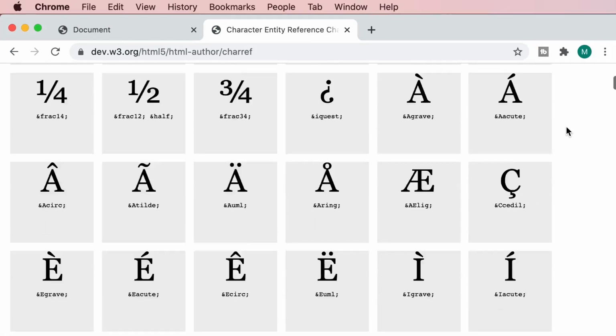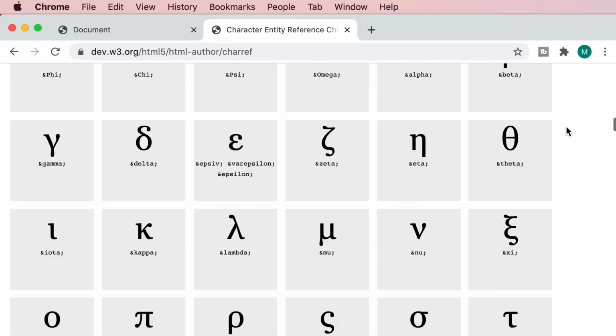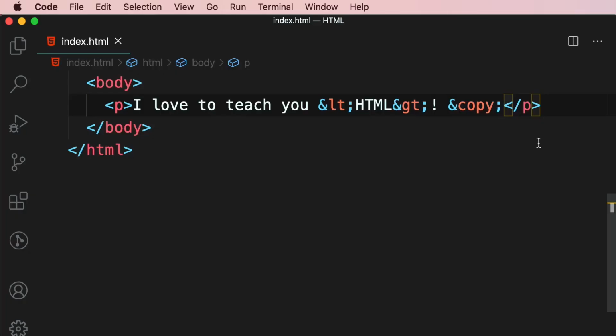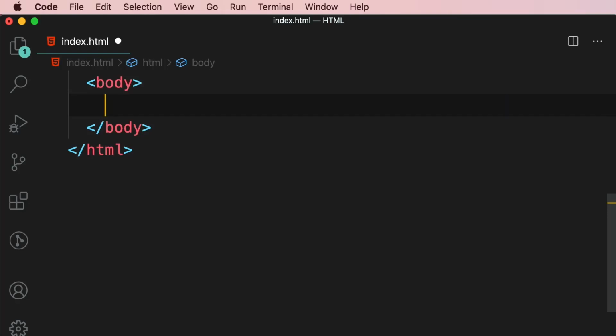So as you can see, there are so many entities, and honestly, I have never used any of them. The only ones I have used are these three plus non-breaking space. Let me show you what that is about. So I'm going to delete this line and generate some dummy text.